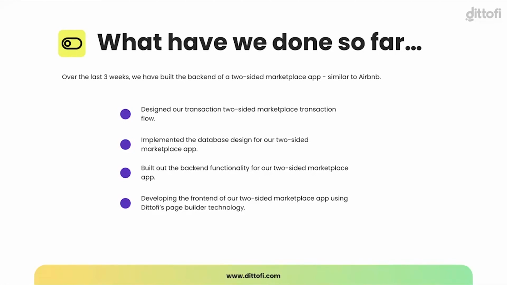So what we're looking to do today is take that backend functionality that we've already created, the database structure and all of the backend actions, and drop on top of that a front end so that you can see how that is put together.